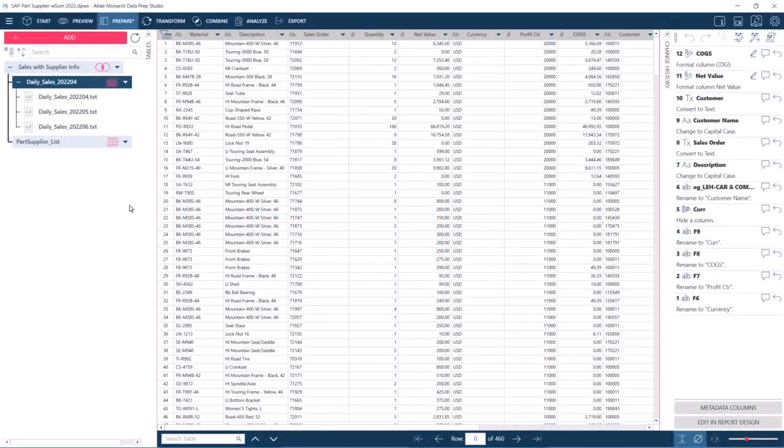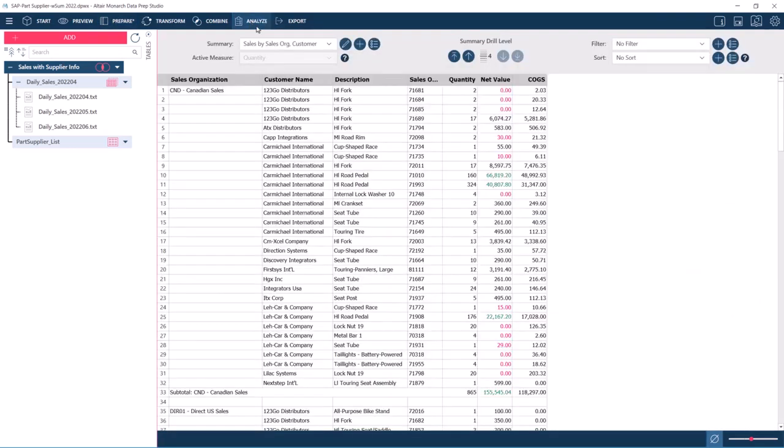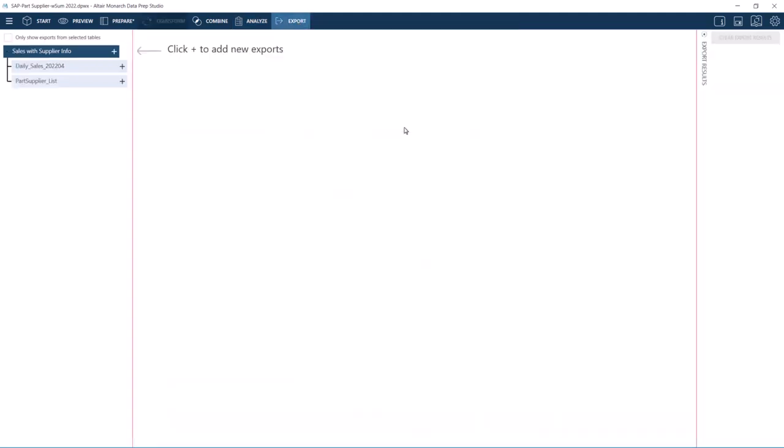After preparing, transforming, and analyzing your data, Monarch Data Prep Studio allows you to export your tables and summaries to different file formats for reporting and visualization. Let's try that out with the sales data in this workspace.